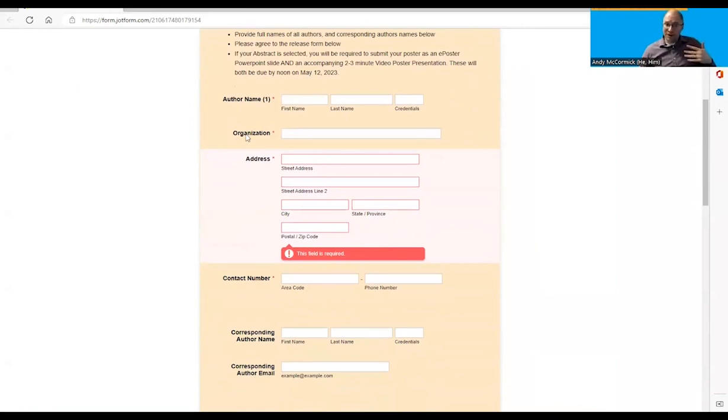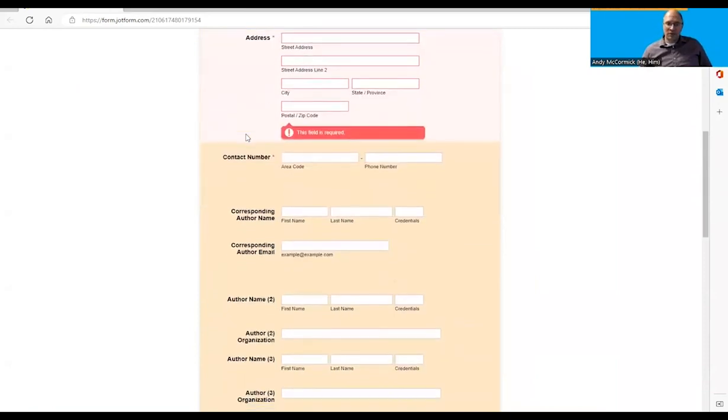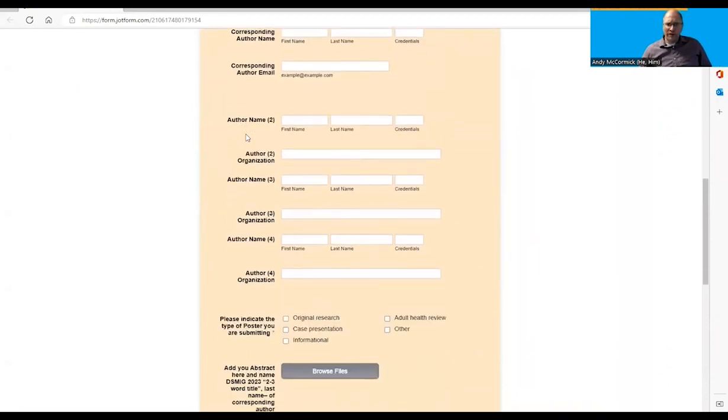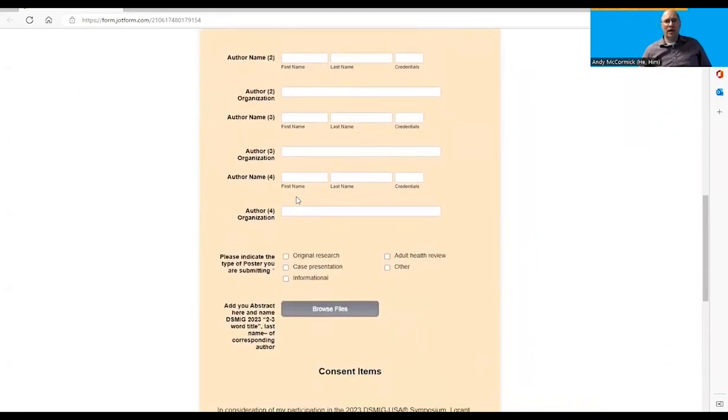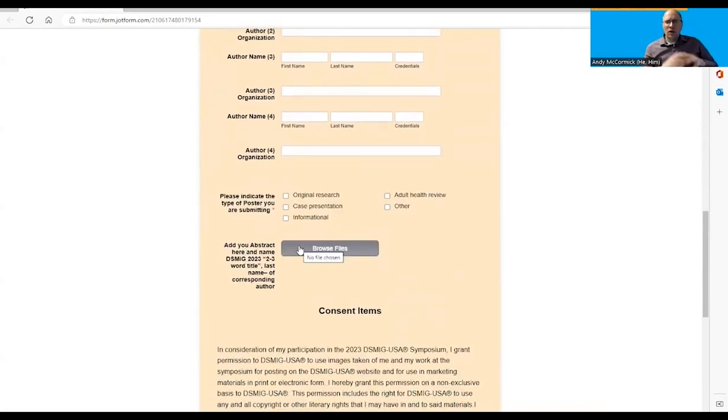So you want to put whoever the primary author is, that's the person who will definitely be present doing the presentation, as well as contact information, and then label other authors who will be part of that submission. You want to identify what kind of poster you're submitting, either original research, adult health review, case presentation, informational. We have others, so if you feel like you don't fit one of those categories, it's fine to click that. These are really just headings to help us as a committee get an idea of what kind of poster you're presenting and what kind of abstract you form, so that we can give you feedback on how to strengthen it. Then you'll just click this browse file where you will be able to upload your Word file.